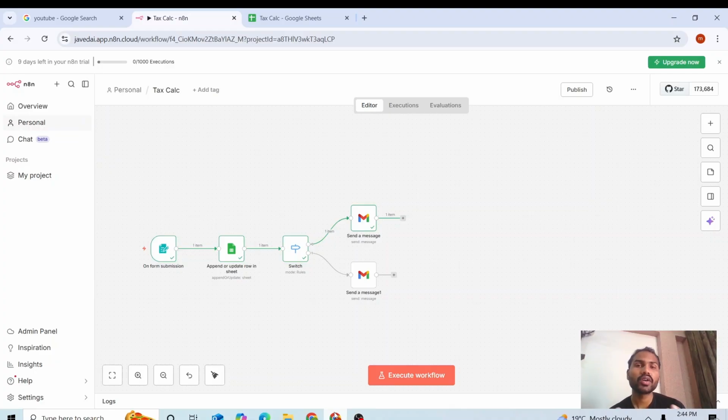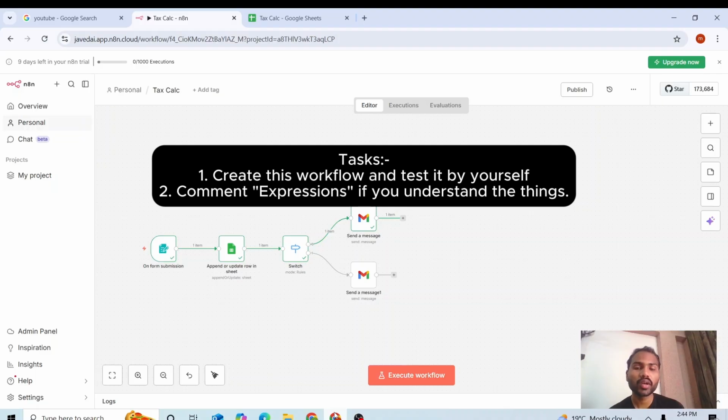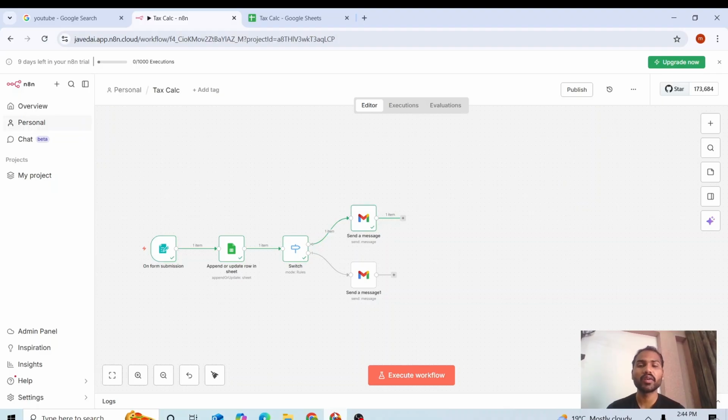Now, your day 5 task is to create this kind of workflow, test the workflow, and send emails to the persons who fill the form, and comment expression if you understand how expressions work, how they look, and how they contribute in AI agents. Tomorrow we are going to understand complex expressions and functions which are going to power our AI agents.